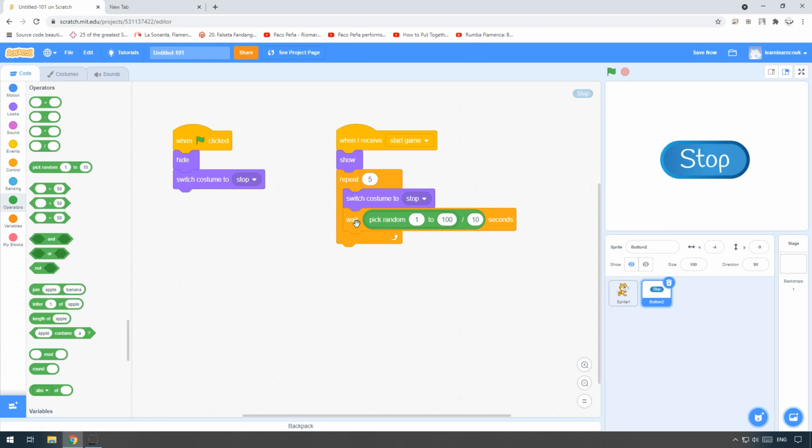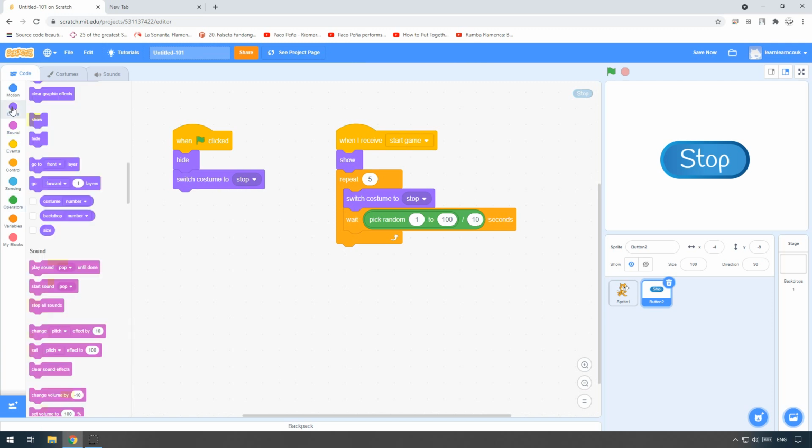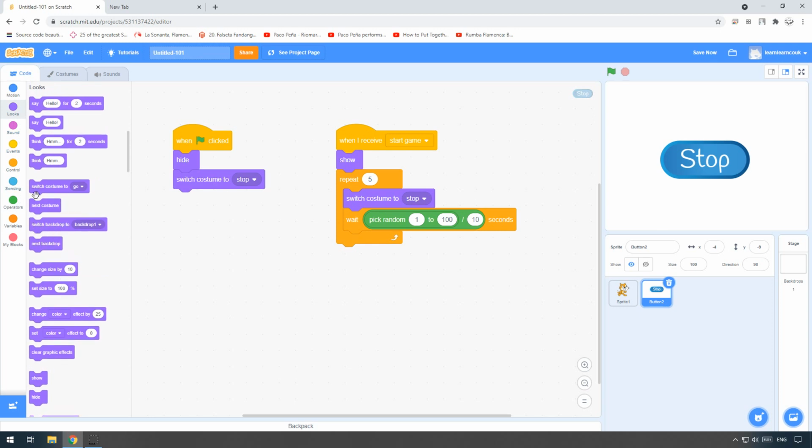Okay, so what we do here is we just wait a random amount of time, good, and then as soon as that random amount of time is switched over, boom, we switch the costume straight over to the go costume. Good. And as soon as we've changed to the go costume, we need to start the timer, because we're going to got this sort of reaction timer.